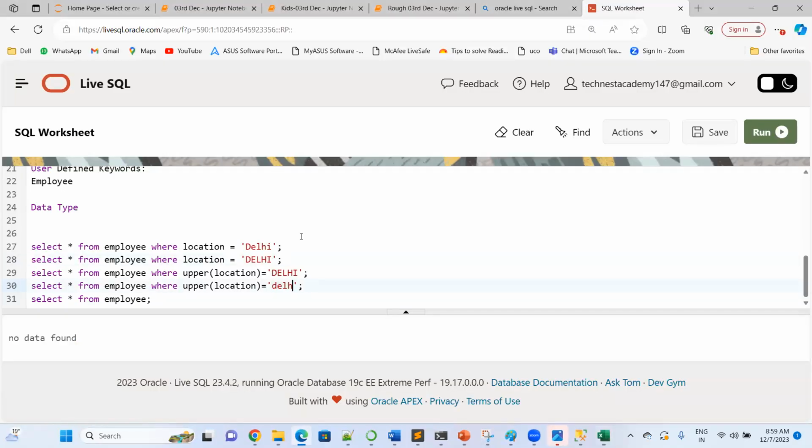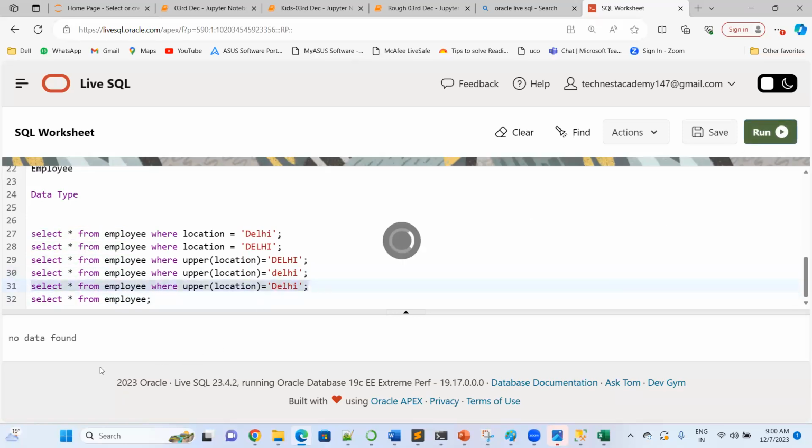Okay, one last question. What will be the output for this? Zero. What do you think, guys? No records, maybe. What do you think, others? This will also give you no records. Why? You see, no data found. Why?